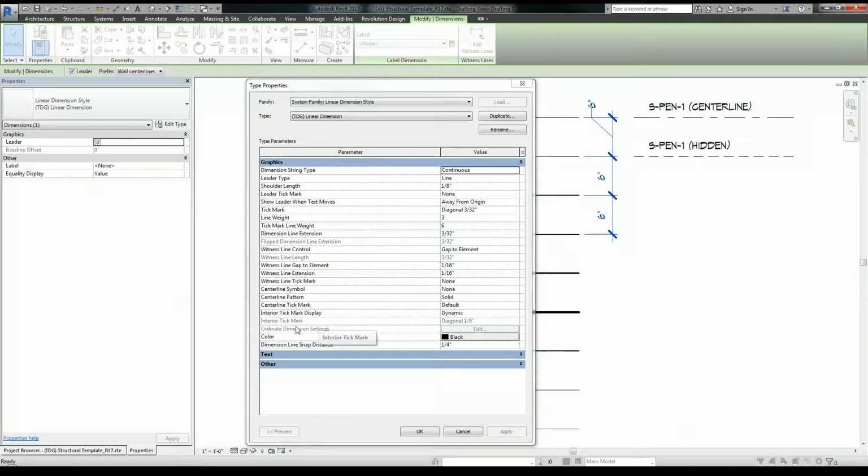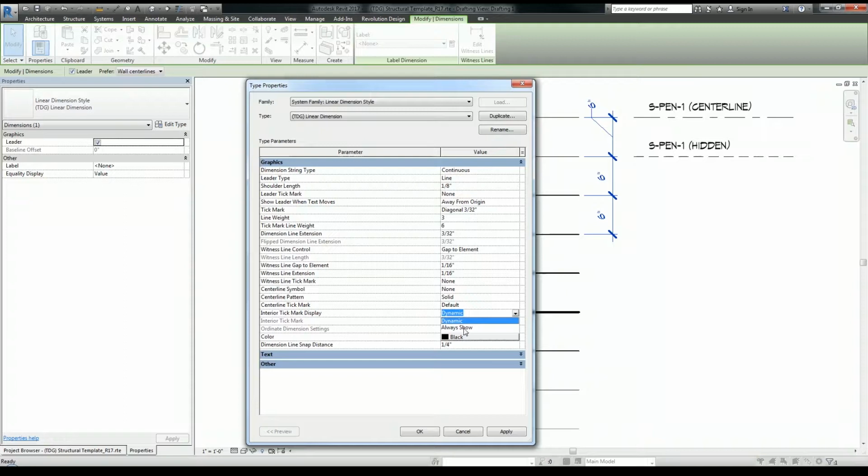Next option up is the interior tick mark display. Right now it's set to dynamic. The other option is always show. When we click apply, you see nothing happens, but we now have this interior tick mark option that wasn't available with the dynamic option. As you can see there, we switch it to dynamic and this interior tick mark option grays out. Going back to always show, if we change this interior tick mark option to say filled.small and click apply, here you see that these interior tick marks change to the tick mark we've selected here.